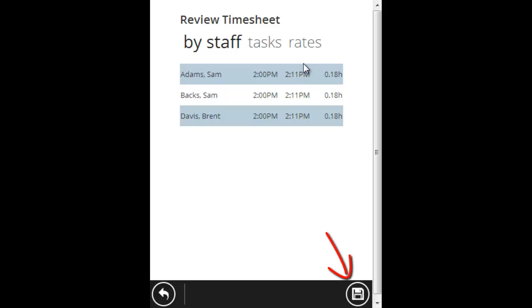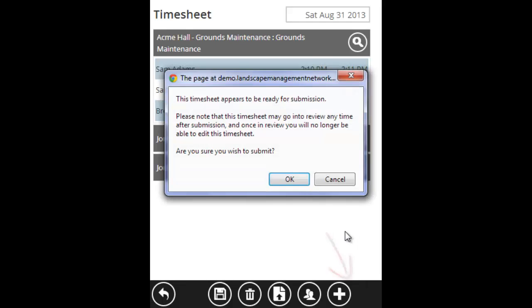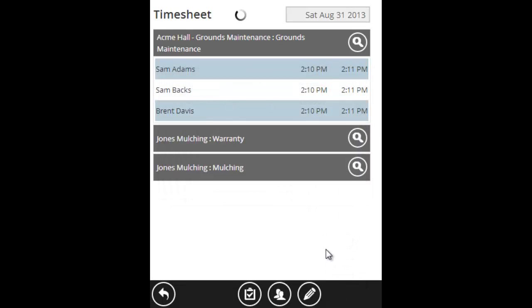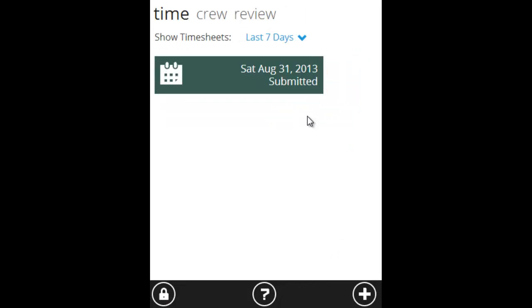Assuming that I'm ready to submit, I'll click the Save button and it asks, are you sure you're ready to submit? I'll hit OK. It'll think for a second and then show me that the timesheet is submitted. So when it shows up in green and the status here says submitted, it means the office has got this timesheet and I'm done my day.